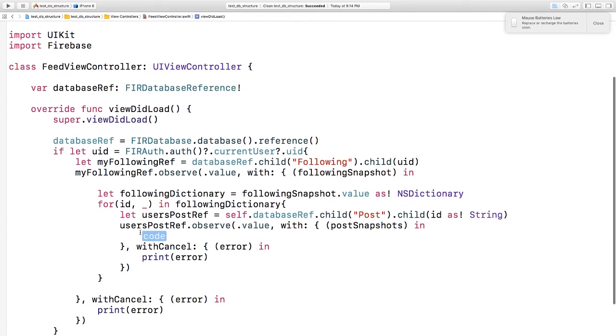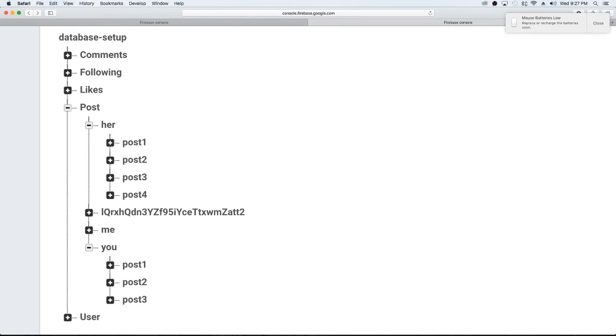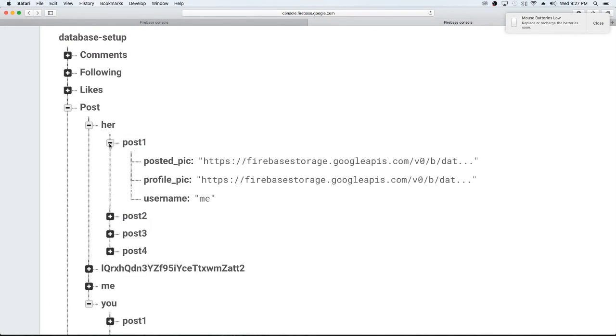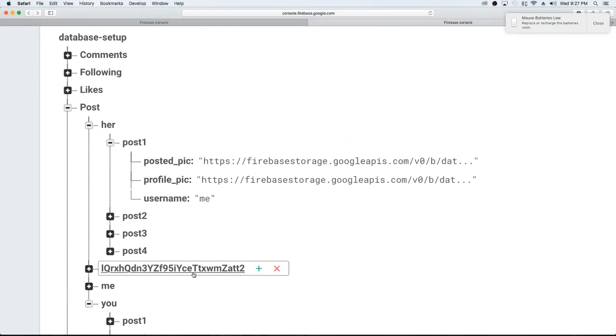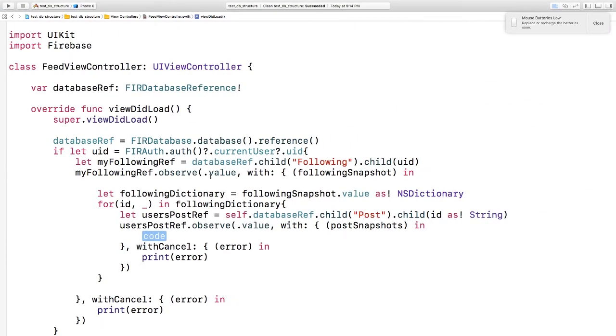Now if we go back to Firebase and look at it really fast, all of their posts are stored as dictionary. So for this key, these are our values. Now let's go ahead and just print this out just to make sure that we have it. And with this information, we'll be able to go back to Xcode and actually populate our feed. So let's see if we have it.